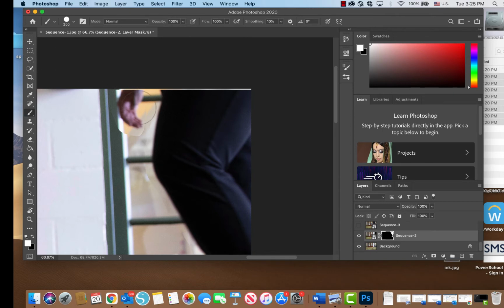My cursor is really big, so I'm going to use my open bracket key to make it a little bit smaller. And then I'm going to make sure I have black here, because what I want to do is click and get close to the hand. So you can see how I can erase here, but I don't want to do that. I just want to remove this part of the mask, just to make this look better. So again, you're just going to be very careful.